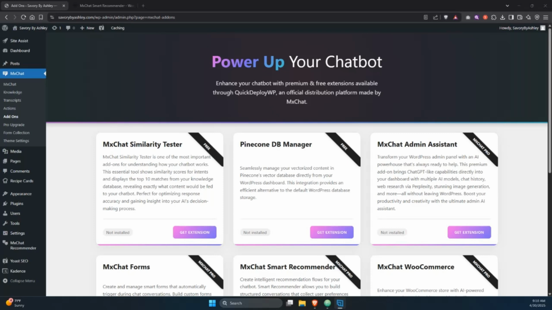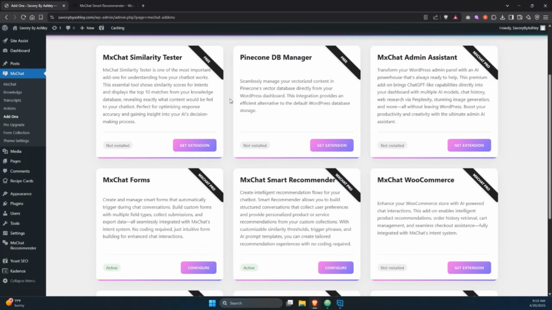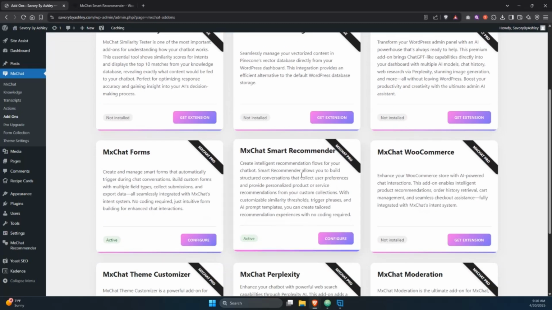Hi everyone, it's Max again with MxChat, and today we have another very exciting demo of a new add-on that we have just released. This new add-on is called the MxChat Smart Recommender.